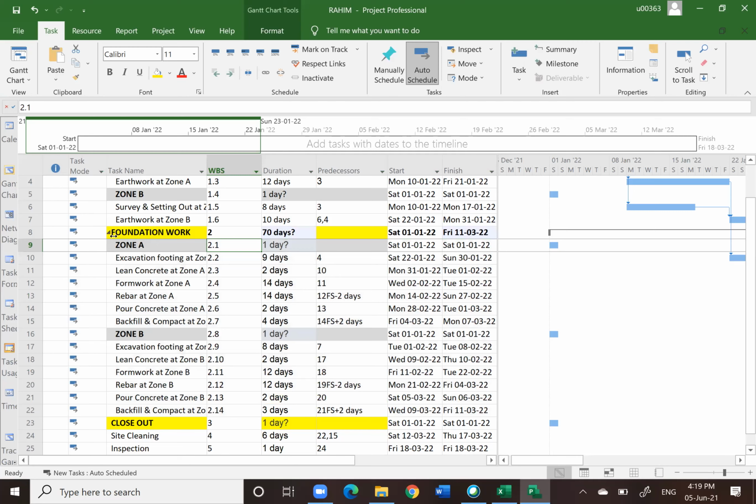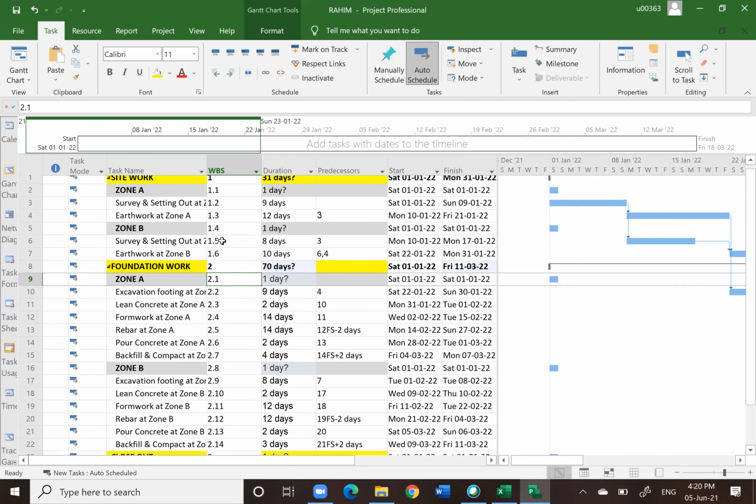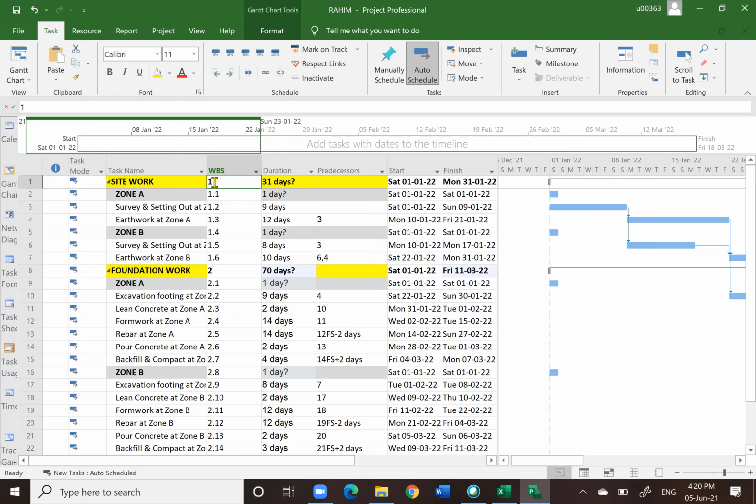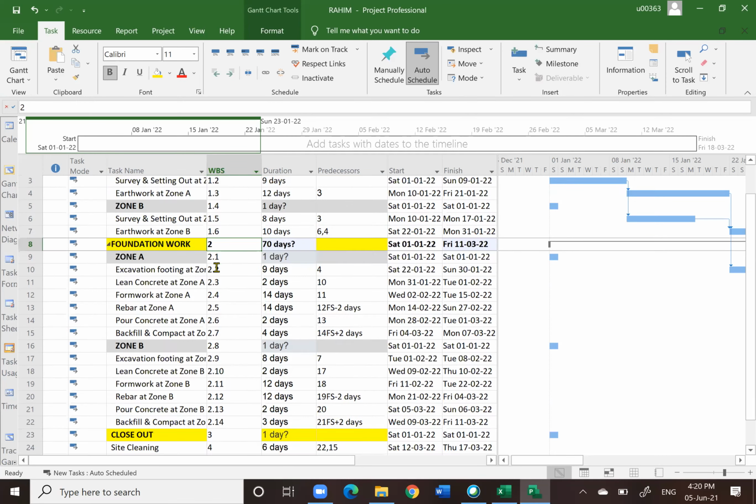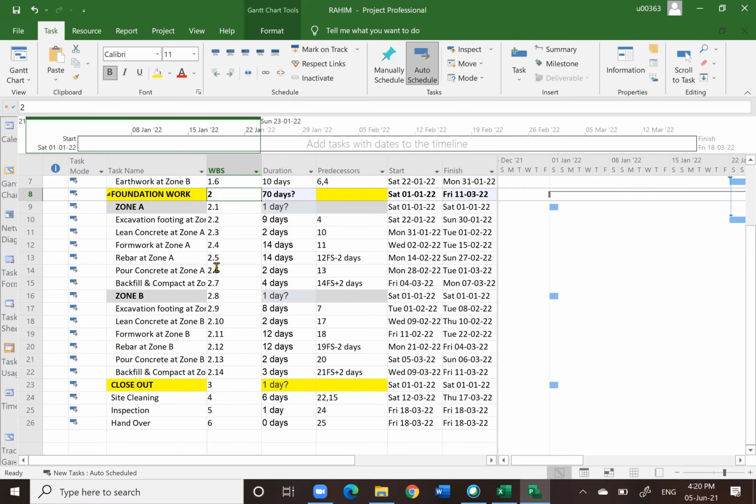Now, when a small triangle is created and the row is highlighted bold, it means you already grouped them under foundation. And you notice what happened to the WBS numbering. See, this is numbering 1 and 2. Now we are getting into the right thing that we want.